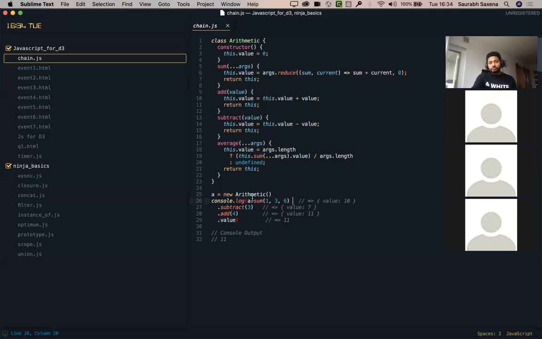So this method will return an object, and the value 10 will get stored in this, which is the class value. Then we are subtracting 3, so now it's 7. Then we are adding 4, and 7 plus 4 is 11. And then we are trying to print the value, so the value will be 11.